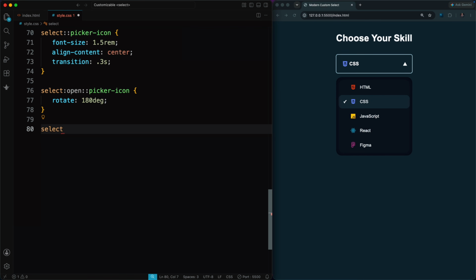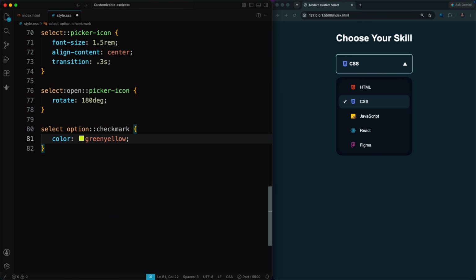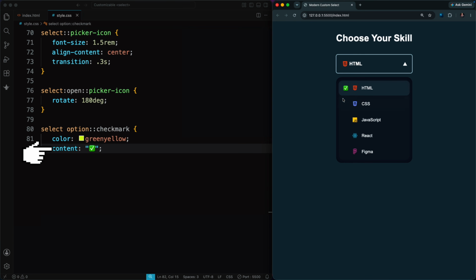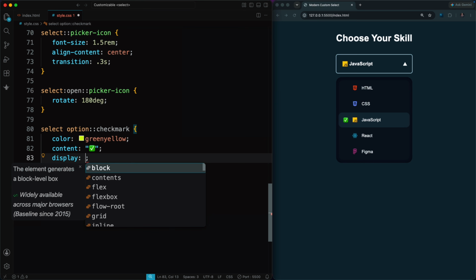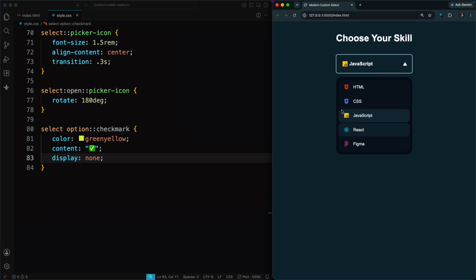You can customize it with the ::checkmark pseudo-element. Just like ::picker-icon, you can change its size, color, and other styles, or even replace it with a different character or emoji using the content property. If you don't want the checkmark at all, simply set it to display: none, and it disappears instantly.